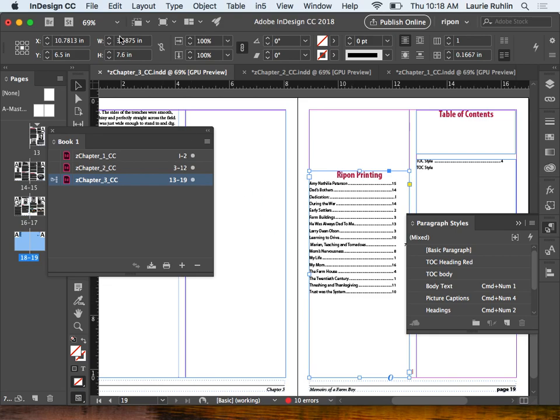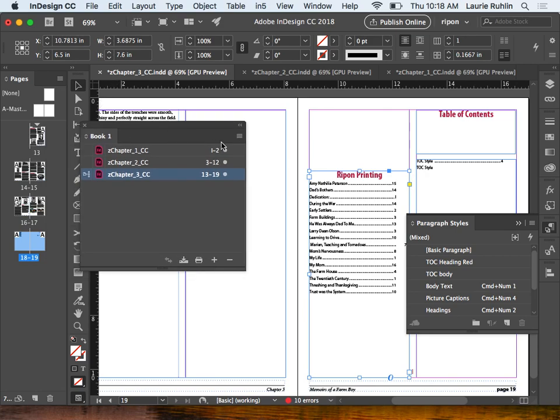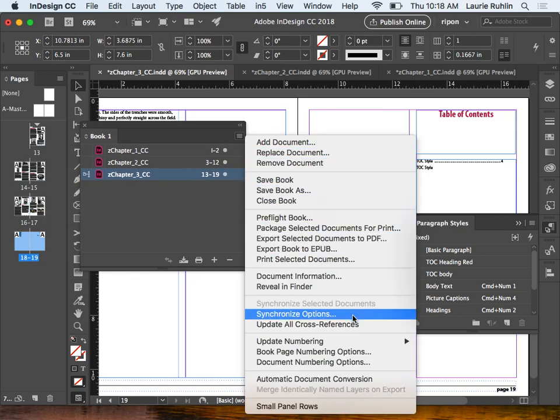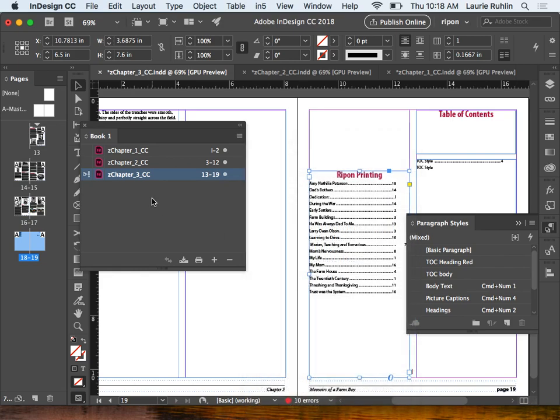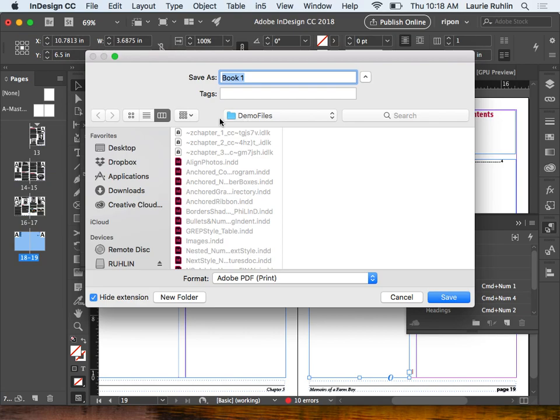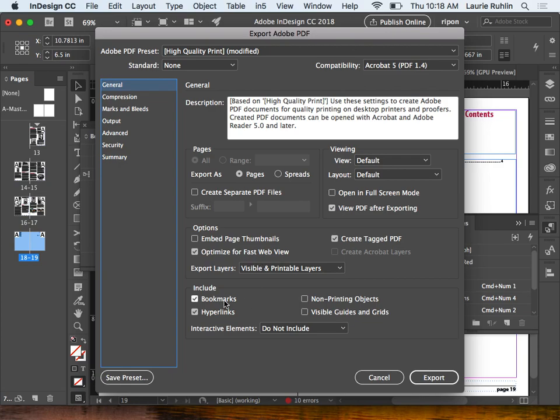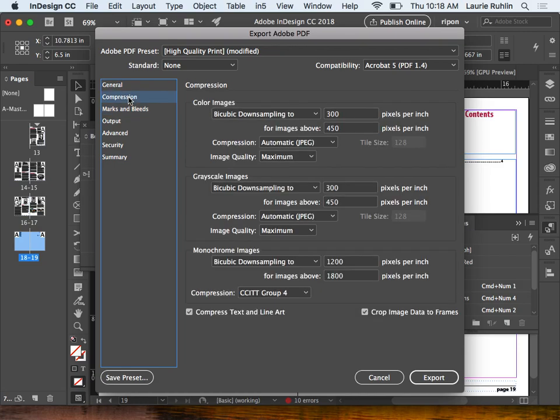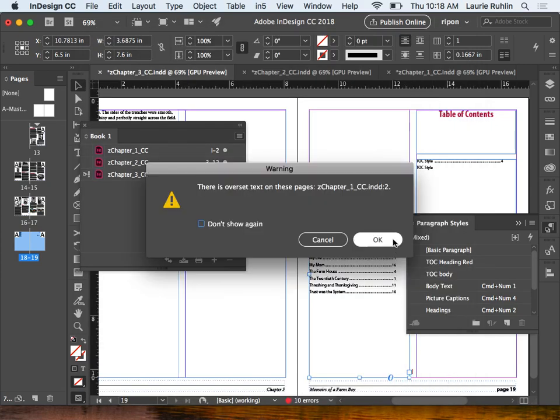All right, so the last thing we'll do is export this out as a PDF. I'll magic menu it and find, oh, I've got to click away, because if not, I would have done just chapter 3. And I'm going to choose export book to PDF. And demo files is fine. Book 1, that's great. I'll click save. And then I want to include bookmarks and hyperlinks. See this down here at the bottom? Definitely want to include those. And I do want to view the PDF, making sure I don't have any bleeds. That's fine. I'm just going to make this smaller so I can click export, overset text.